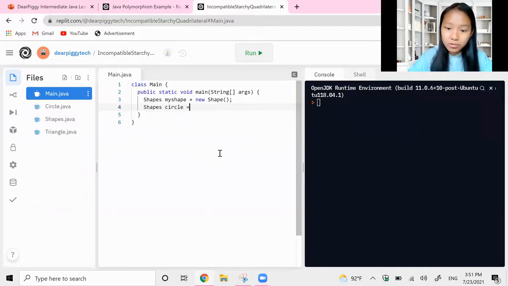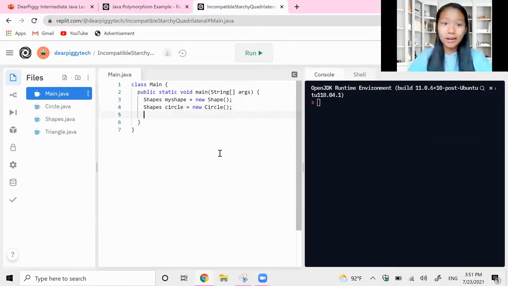Circle is equal to new circle. See how this is a little bit different? Instead of saying circle is equal to new circle, or shape circle is equal to new shape, I did shapes circle is equal to new circle. So yeah, that's one thing that I wanted to let you guys know that you guys could do.